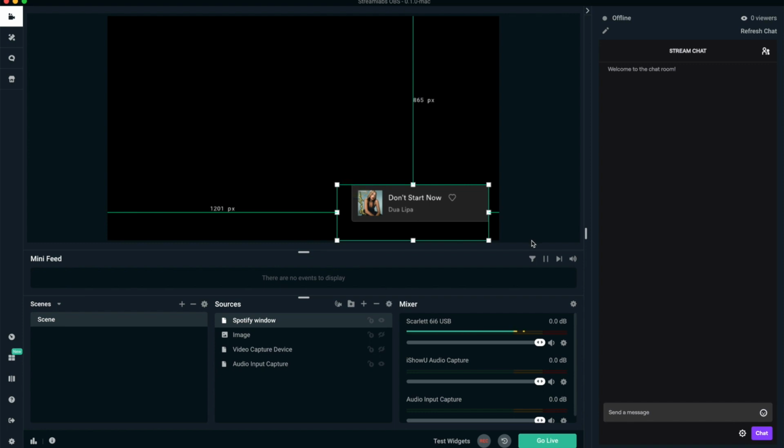Now, lastly, I want to show you how to introduce right here. This is a window from my Spotify app. Right now, a lot of people really want this because this window is active and it's dynamic. It's not static, right? So whatever music you're playing is going to be displayed on your stream.